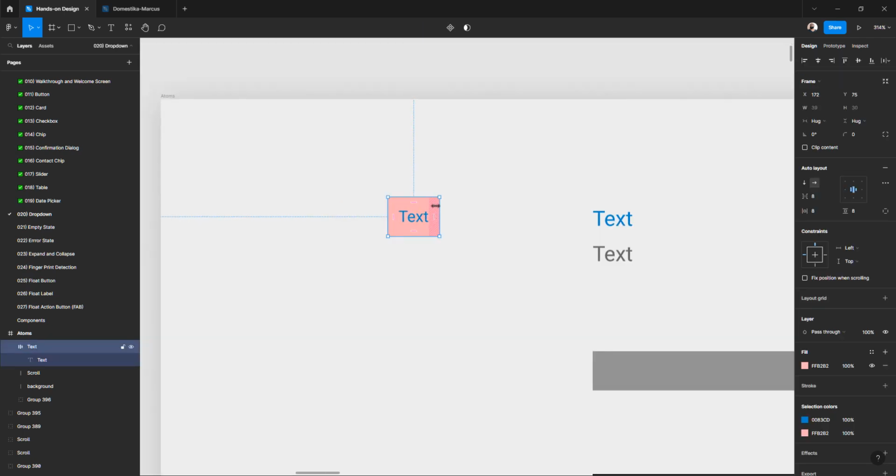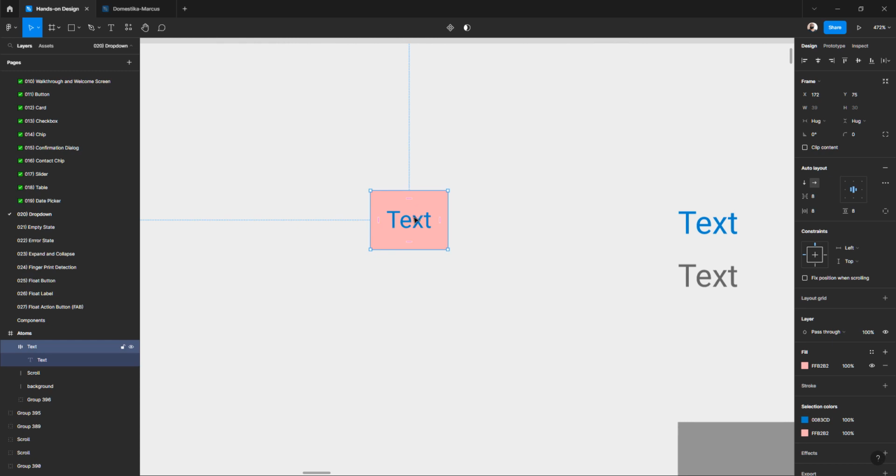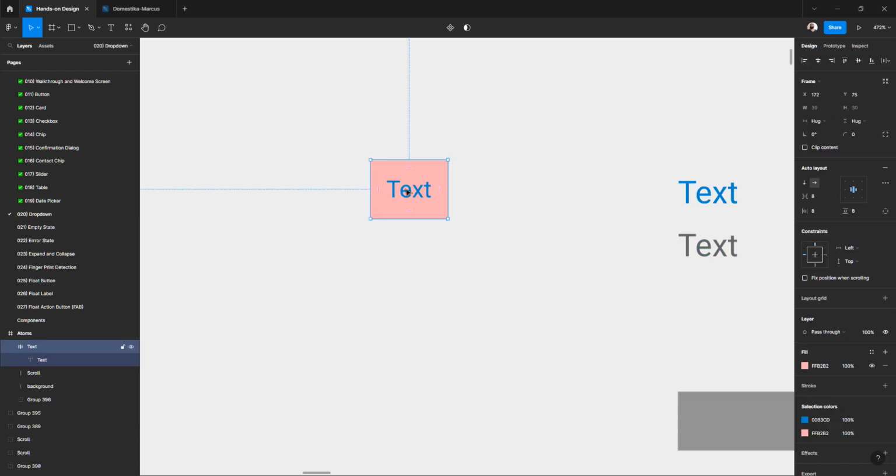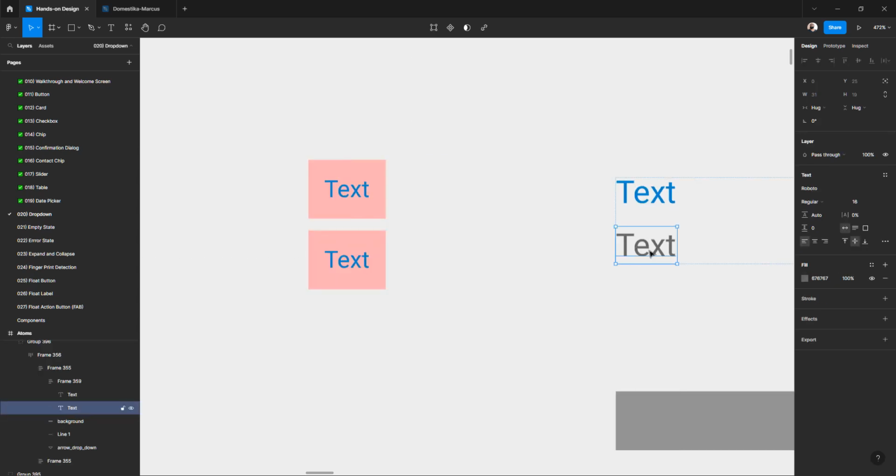We are going to have this text. I'm gonna use this pink color just to demonstrate a little better. Now we duplicate. We are going to have this same text, just the color is going to be different. I'm using here 676767. So just type 676767.